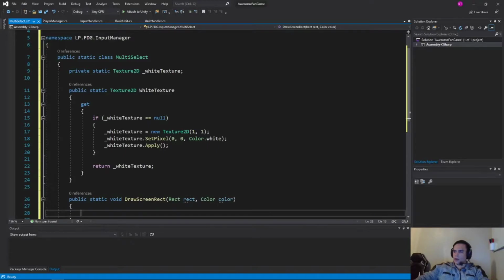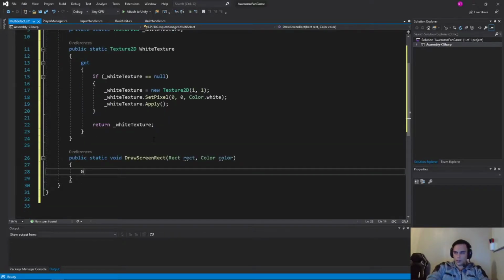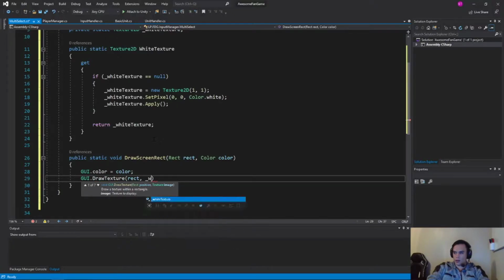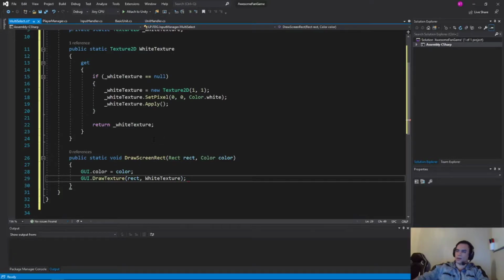Now we're going to use a function called GUI, and GUI is basically like UI. It is a little bit different, but it's basically just creating a UI. So we're going to do GUI.color equals color, and then GUI.DrawTexture, and our texture is going to be the size of the rectangle, and we're going to use our white texture. There we go.